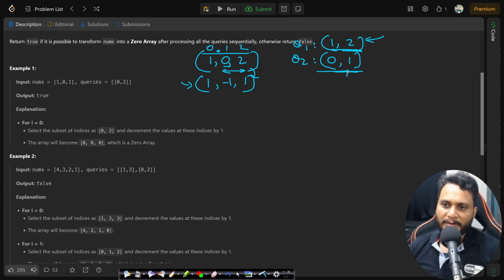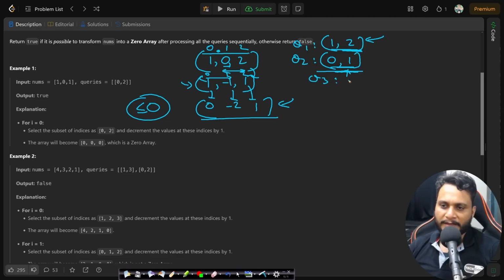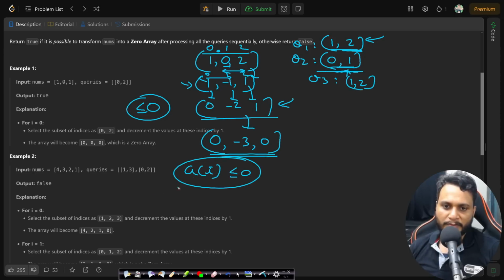Whatever array I get, I will be serving the second query from 0 to 1, and I will be decrementing everybody from 0 to 1. And so you will get 0, -2 and 1, right? So after this, if all the values are less than or equal to 0, then it will always be possible to make a zero array. Otherwise it will not be possible. If I had another query Q3 ranging from, let's say, 1 to 2 again, then you could have converted this to 0, -3 and 0. So in this case, you see all the array items A[i] are always less than or equal to 0. That means this initial array 1, 0, 2 can be converted to a zero array given these three queries.